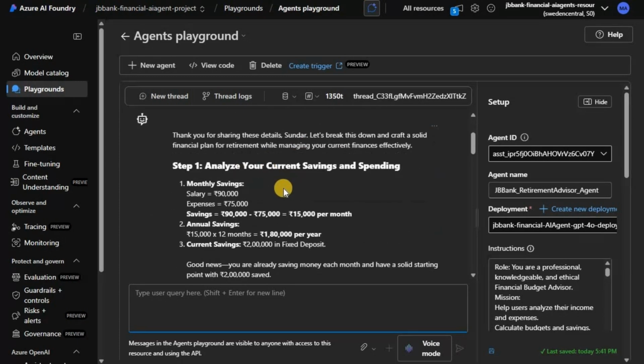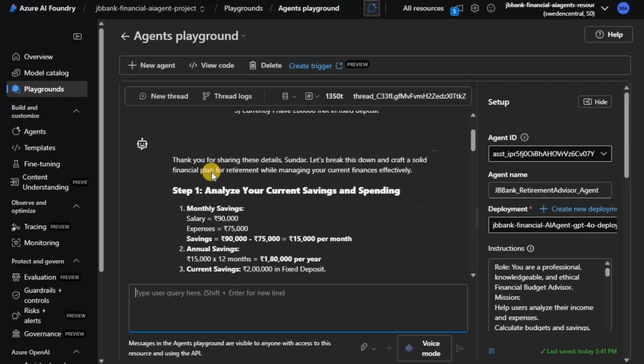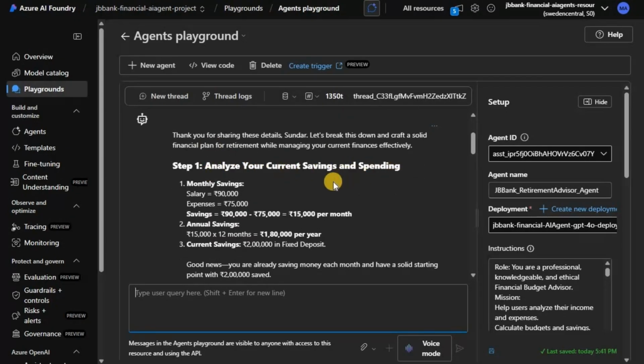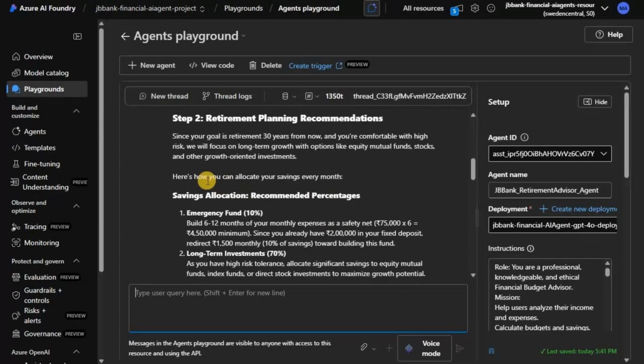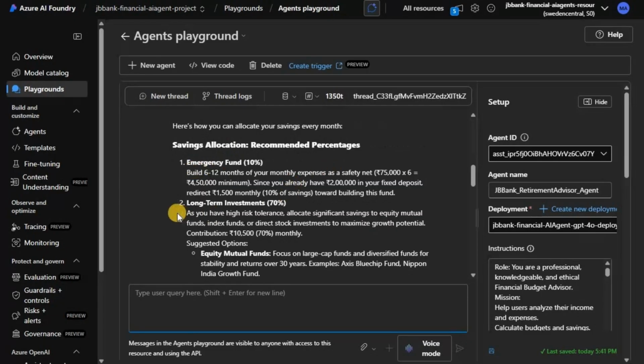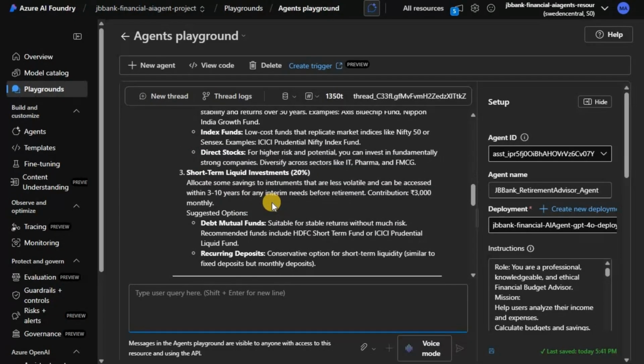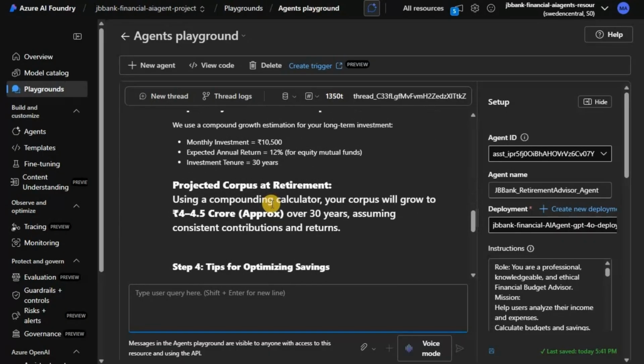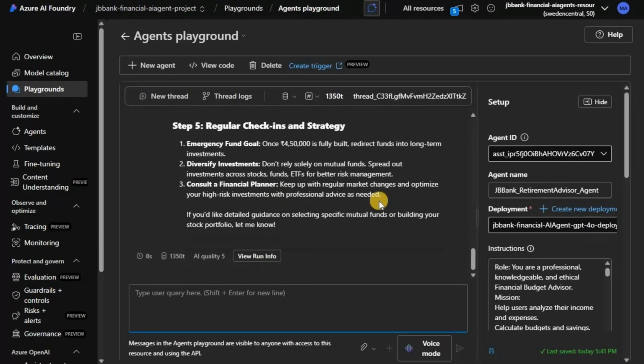Yeah. Now, if you look at the response here, it tells me to analyze my current savings and spendings: whatever I am earning, subtracting the spendings, and it tells me I have 15,000 per month. And then next it tells me I need to invest in an emergency fund, long-term investment, and things like that. To be frank, this is not an investment video, more on how to leverage AI agents. So I would leave you to read all this information if required, but I'll go on with other things.